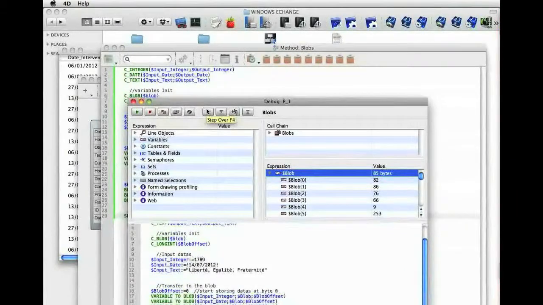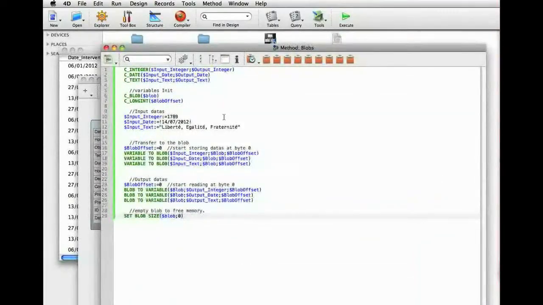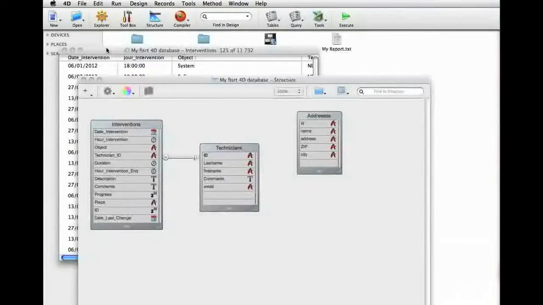To extract data from the blob, we go back to position 0 in the blob, then we extract the integer value, the date, and the text that were stored. Then we empty the blob. This simple example helps us understand the entry and removal of data in a blob.